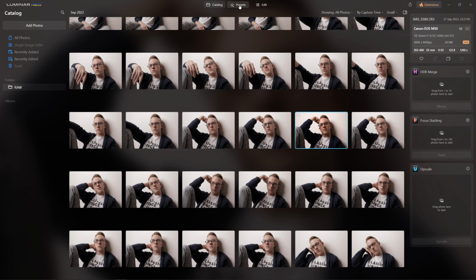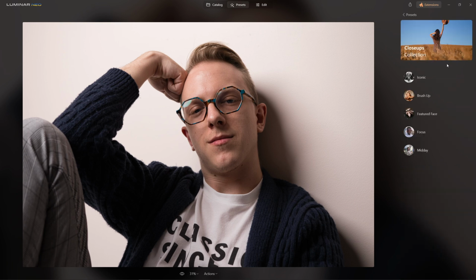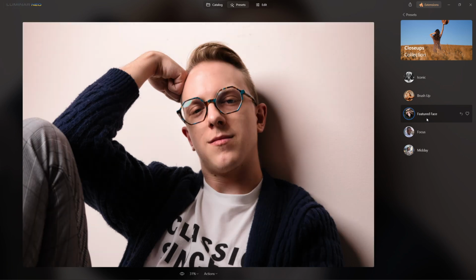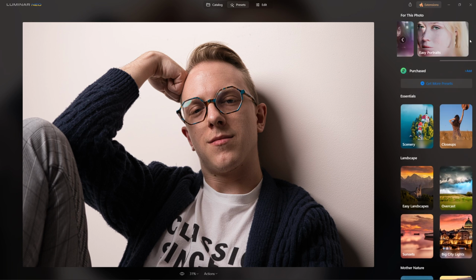and we can take one of these photos here, and we can go into something like presets, because Luminar Neo gives you a bunch of presets that you can choose from to give yourself a good base when you start doing your image edits. And it even gives you some AI assisted ones. For example, up here for this photo, you have things like close-up, because this is a close-up photo. So you can select something like featured face, and it will apply that preset to your image. And you can choose from just about any of these as well.